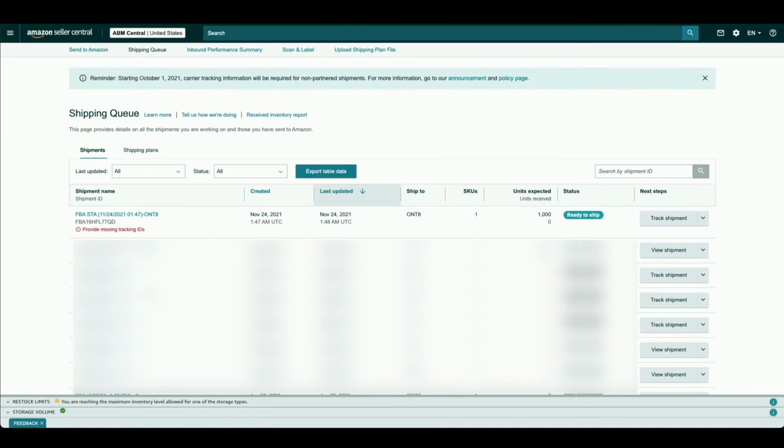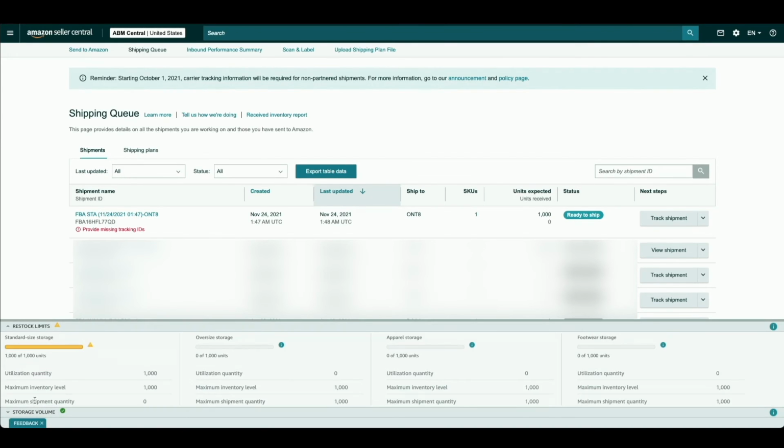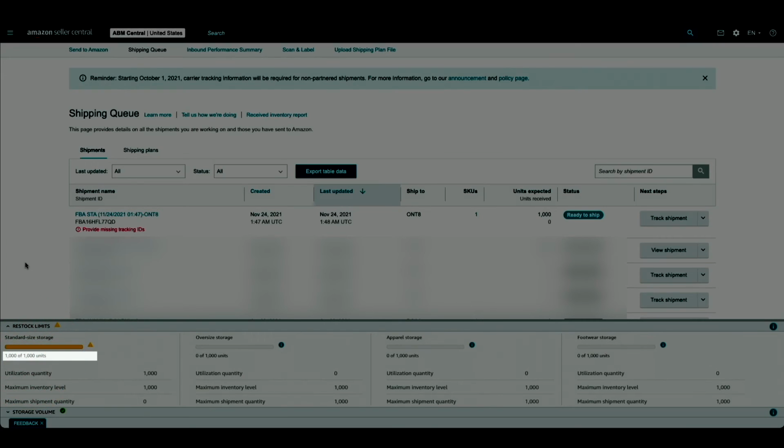All right, now we're going to go over some of the most common problems that beginners run into when creating a shipping plan. The first, while we're here, has to do with storage limits. Amazon recently implemented new storage limits, and for new sellers, this limit is usually 1,000 units. That means at any given time, you can only keep 1,000 units at Amazon's warehouse. You can see what your storage limit is here. You can see that in my case, this test account has a storage limit of 1,000 units in the standard size tier. And because I just created this shipping plan for 1,000 units, all of my storage is now used up in the standard size tier.